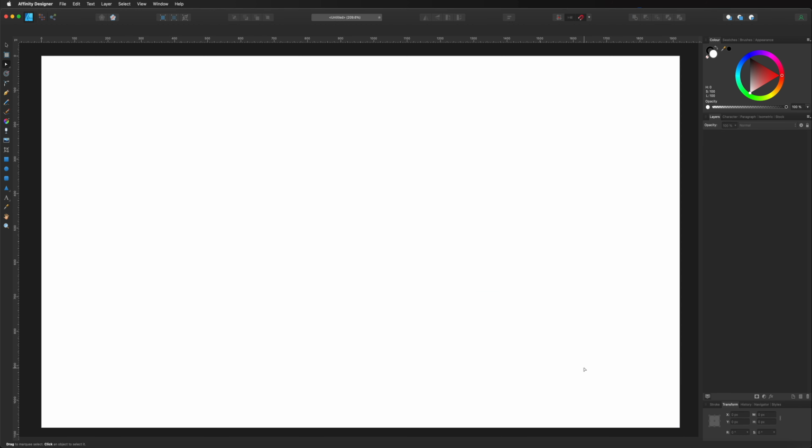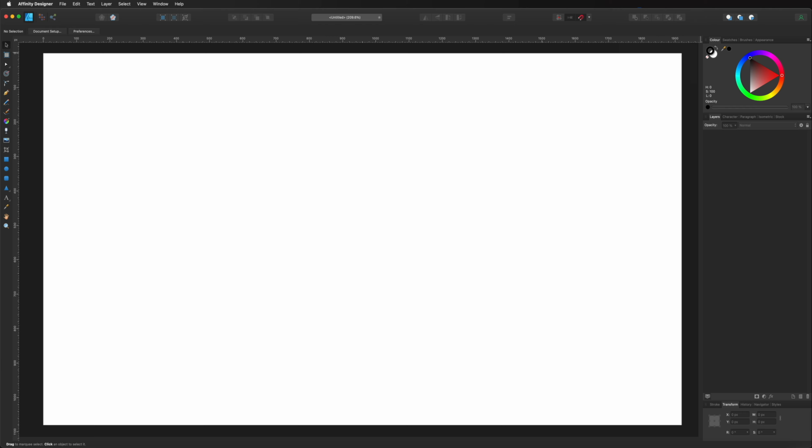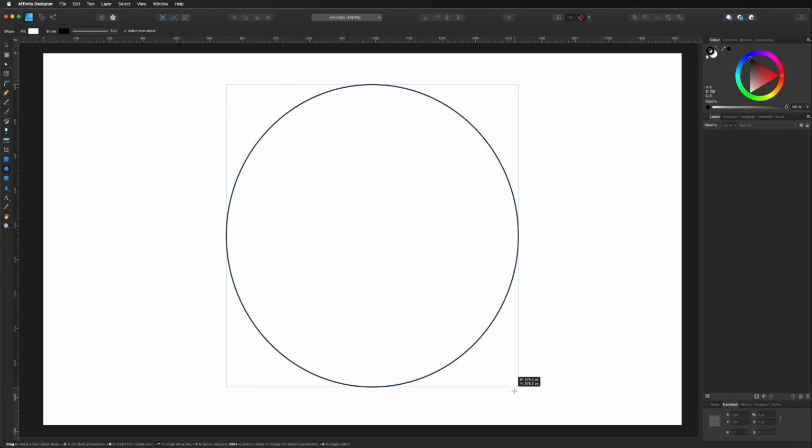So what we're going to do now is talk about duplication once again, but we're going to add a bit of rotation into this as well. Okay, so to demonstrate this next bit, we're going to draw a clock. So we're going to grab a circle and just hold down that Shift key to keep that perfectly round.